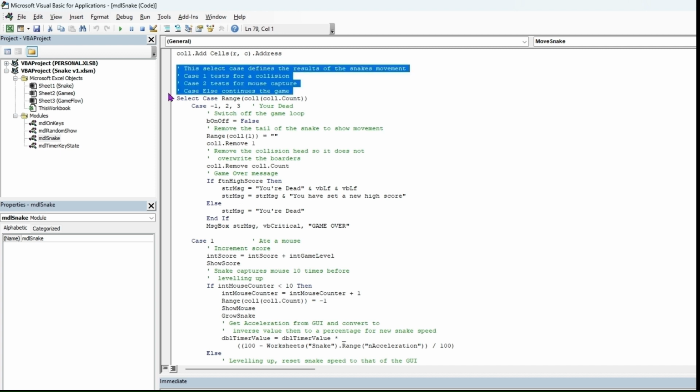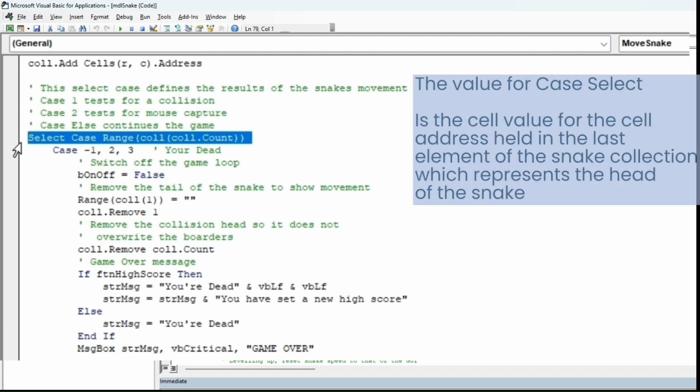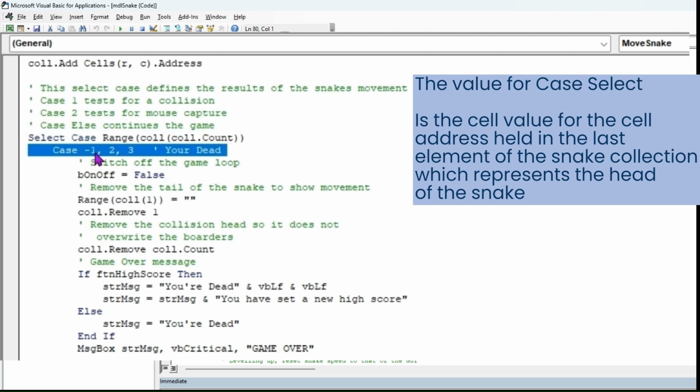And we can see here that we've got some notes. This is another select case, and it defines the results of the snake's movement. Case 1 tests for a collision, case 2 tests for a mouse capture, and case else continues the game. That means that if case 1 or 2 is not true, then the game must be in play. With our select case, we want to know what the cell value is. So our cell value will either be -1, which is the snake itself, 2, which is a boundary, or 3, which is an object.